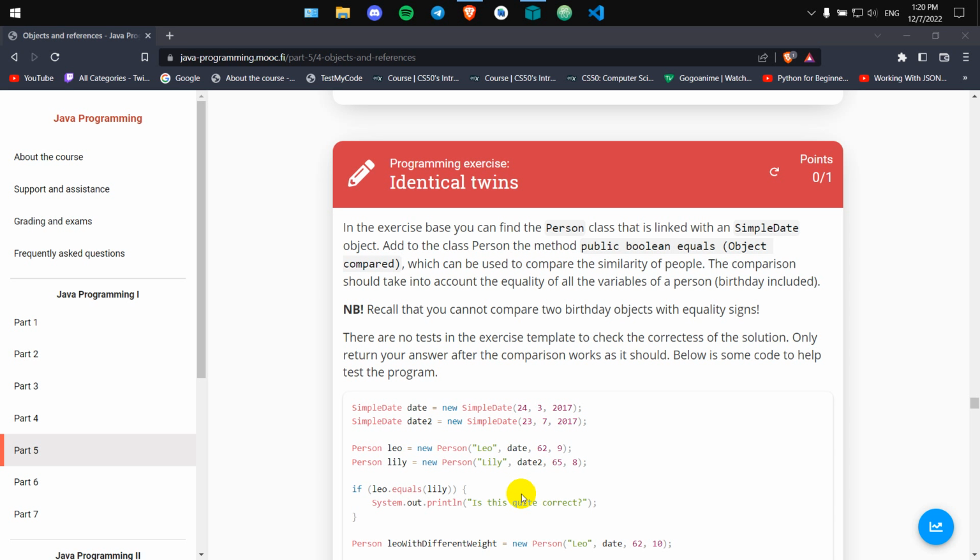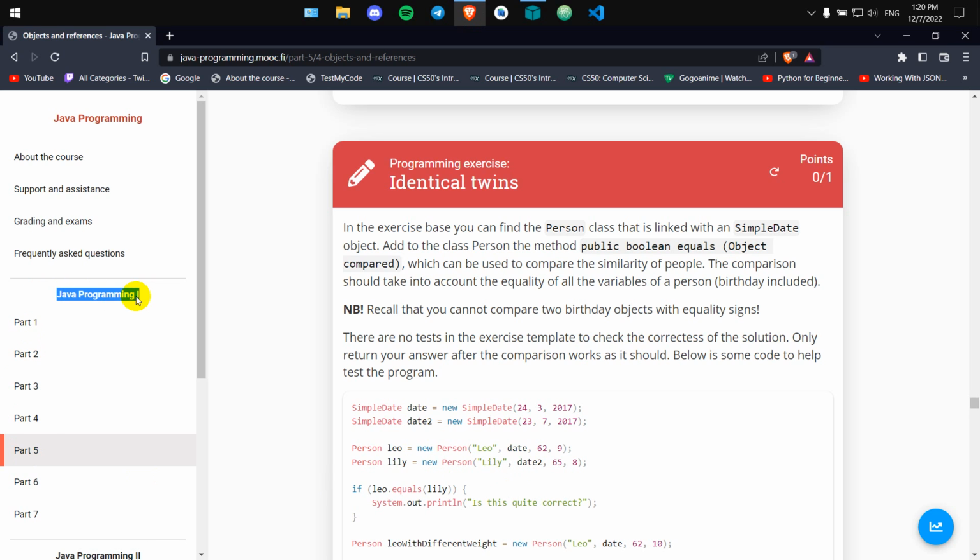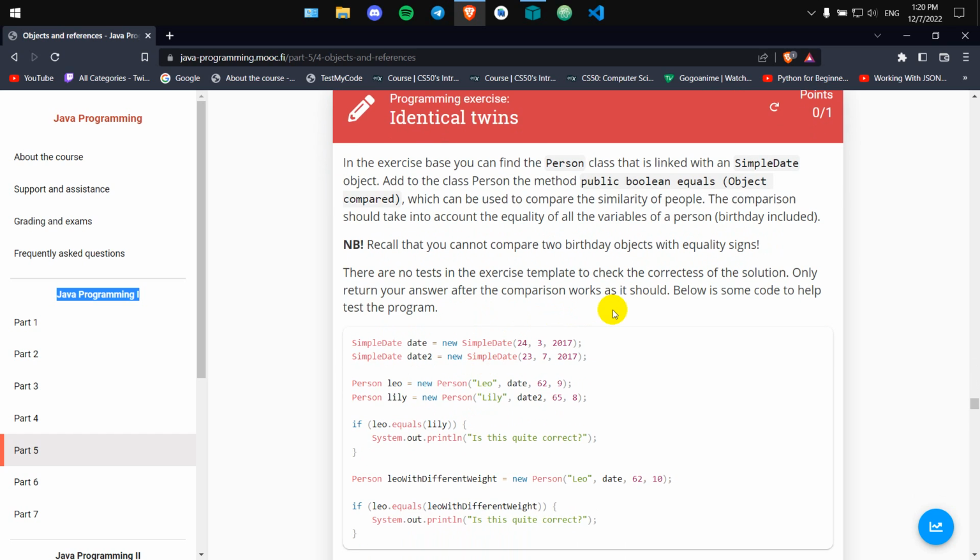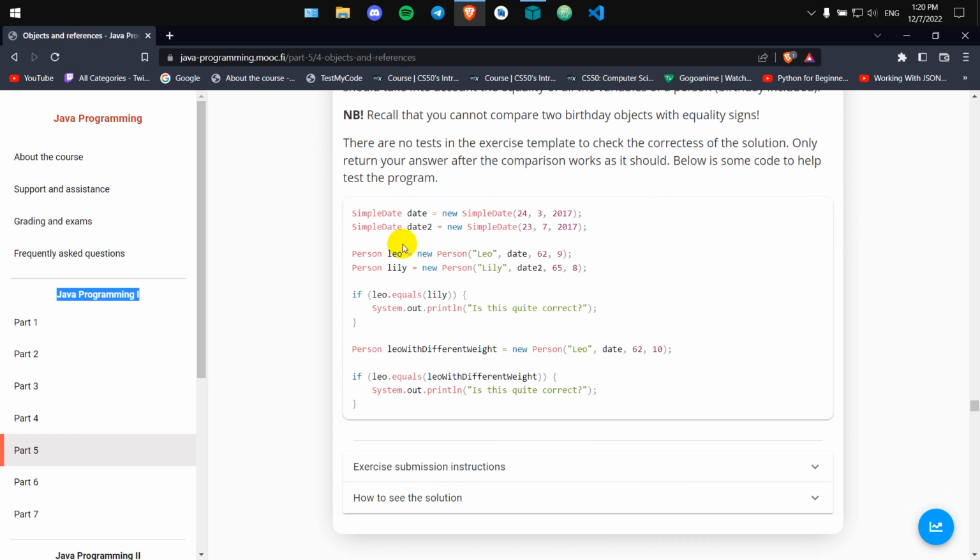This is the solution to the Java MOOC course, Java programming, first part, part 5, programming exercise 5.13, named identical twins. The exercise template has no tests to check the correctness of the solution. Only return your answer after the comparison works as it should. Below is some code to help test the program.